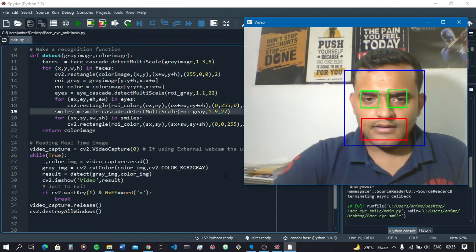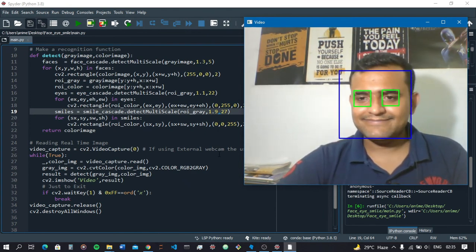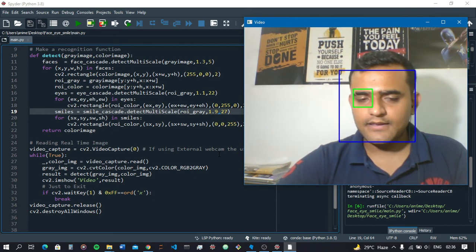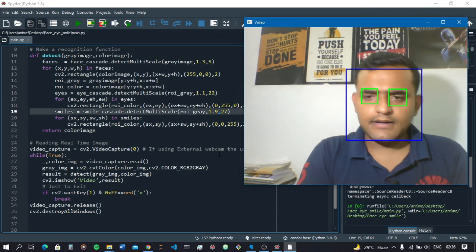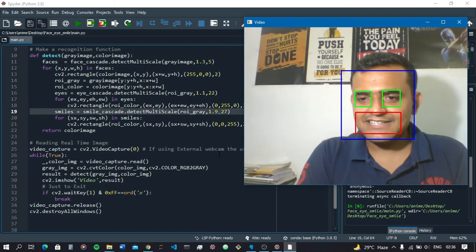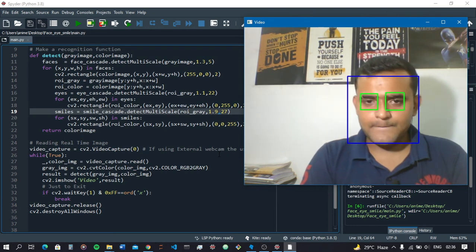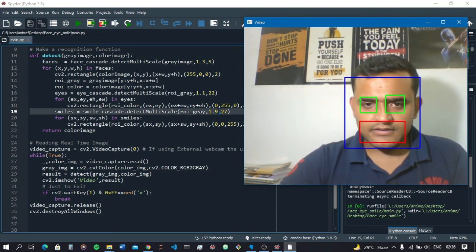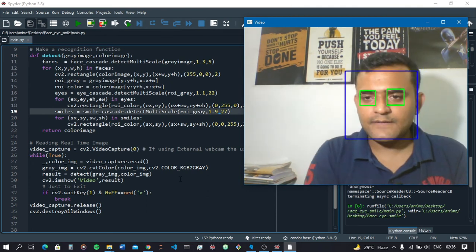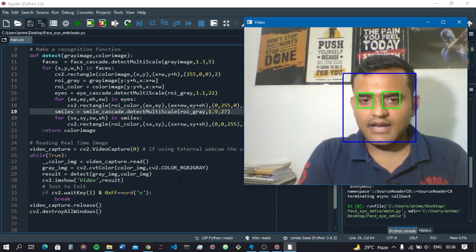I think I have to change it to 26. Yeah, now it's showing correctly. I think I have to show the teeth. Yeah, it's showing, it's fine. You can adjust this by adjusting the scaling factor and minimum neighbor, and you can make it more accurate. Yeah, it's better than the previous one.